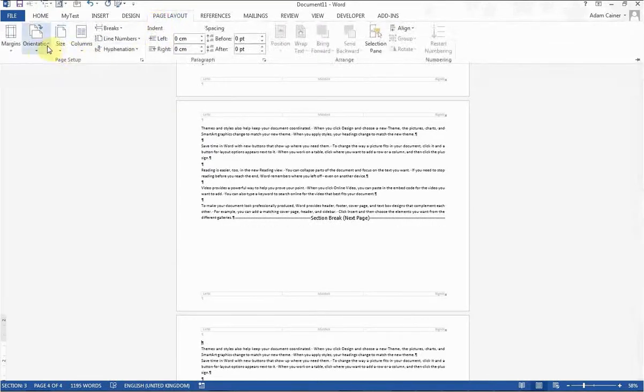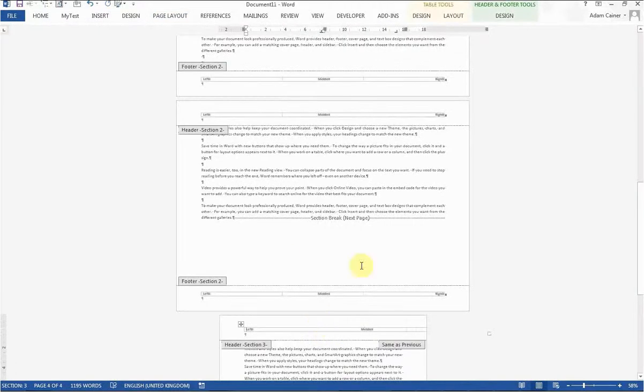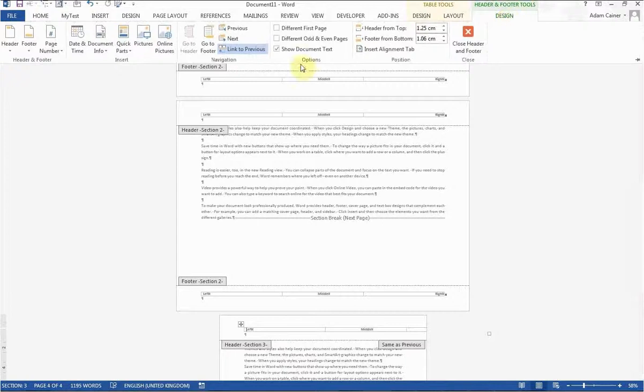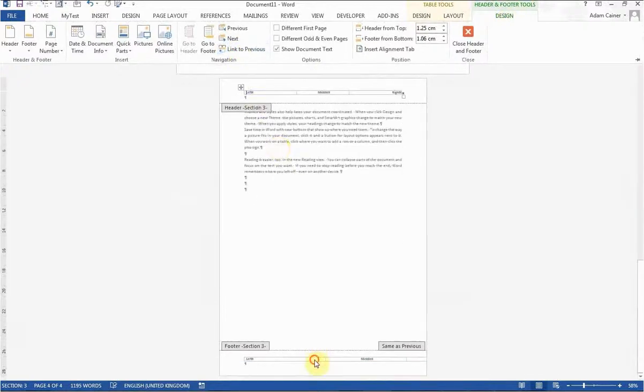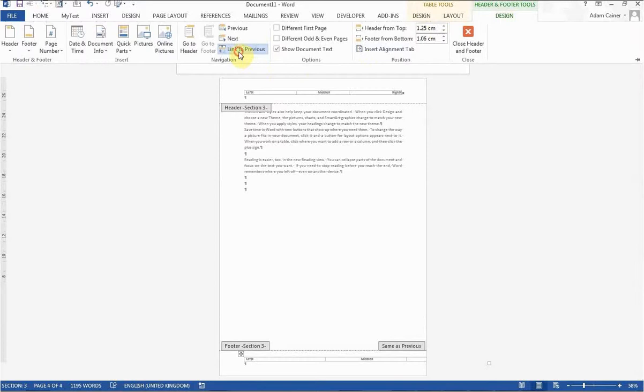I'm going to put a break in here and say page layout, breaks, next page, page layout, orientation, portrait. And we're going to have to do the same thing in reverse. Double click in the header, design, unlink it, go to the footer, design, and unlink it.